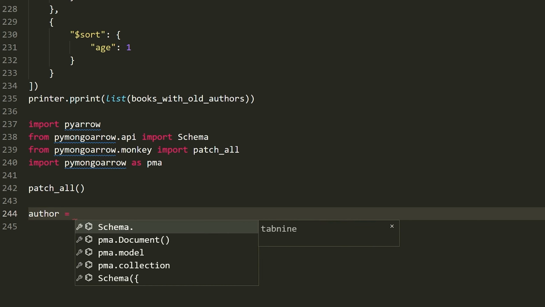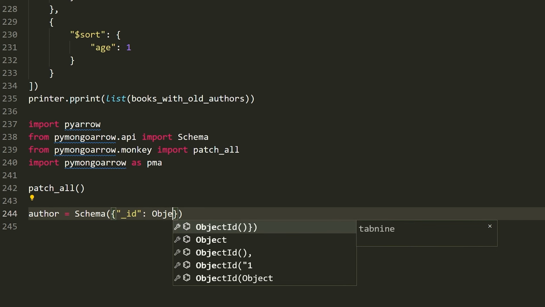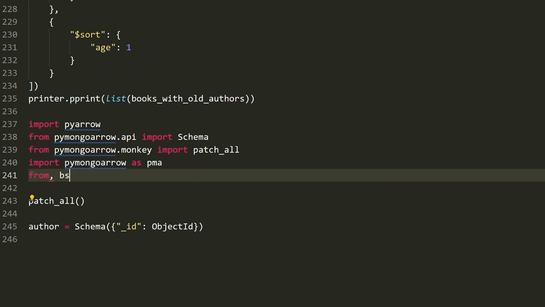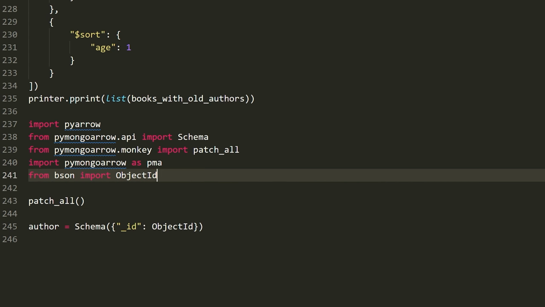So for now, I'm going to say author is equal to Schema. Again, we imported that up here. And I need to specify, as a JSON or Python dictionary here, the values that I want and their corresponding types. So I'm going to say _id, and this is going to be ObjectId, but I need to import that from bson. So I'm going to say from bson import ObjectId.